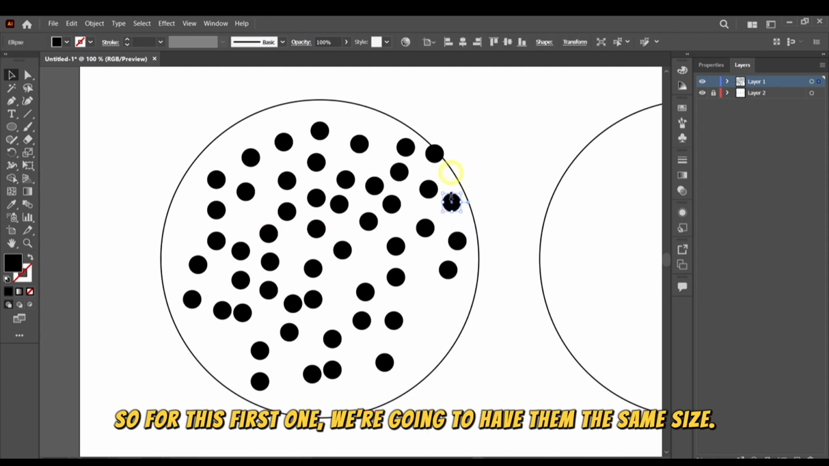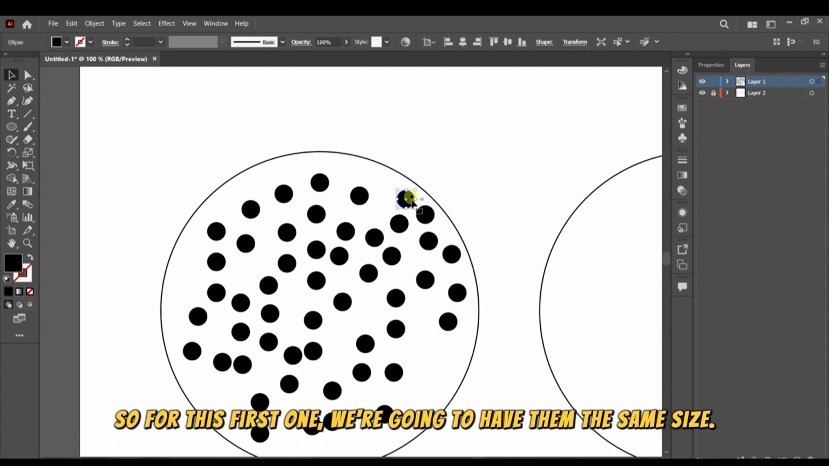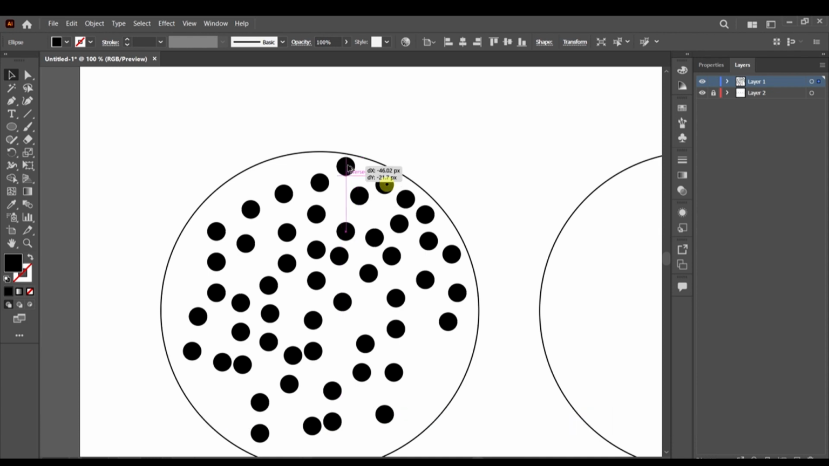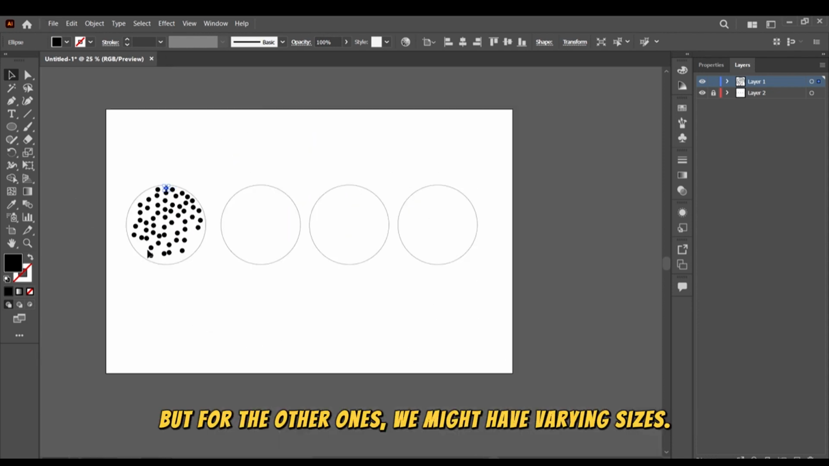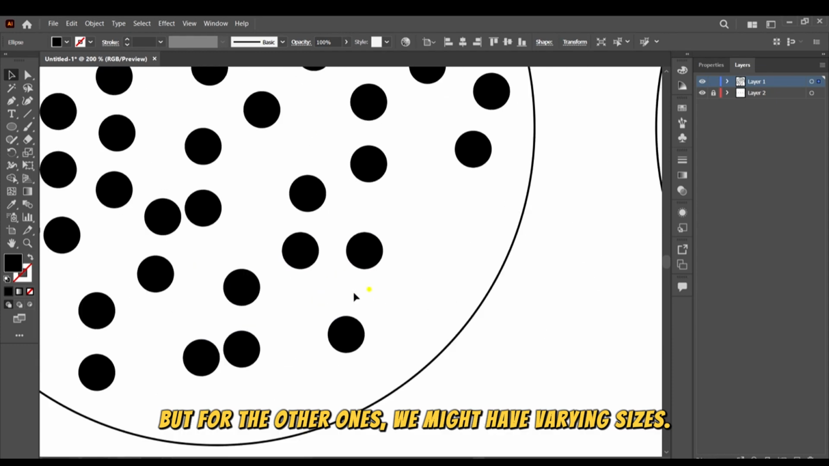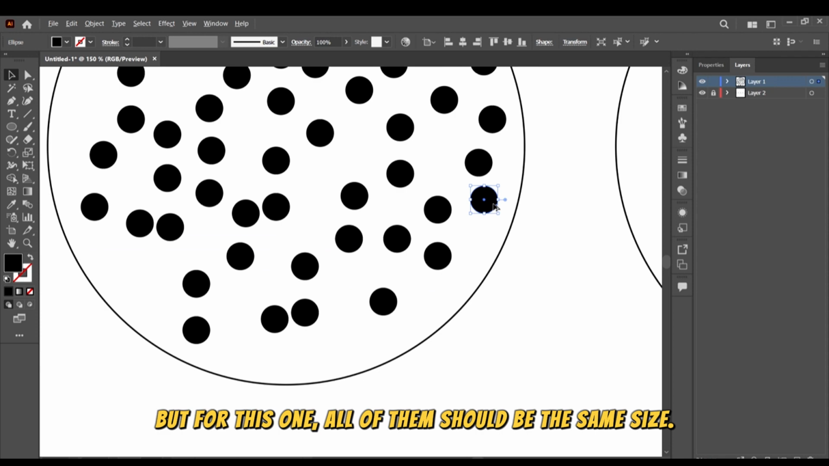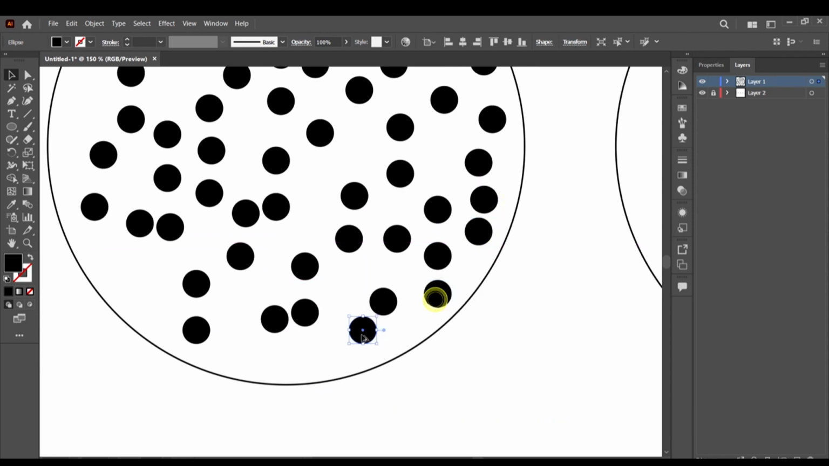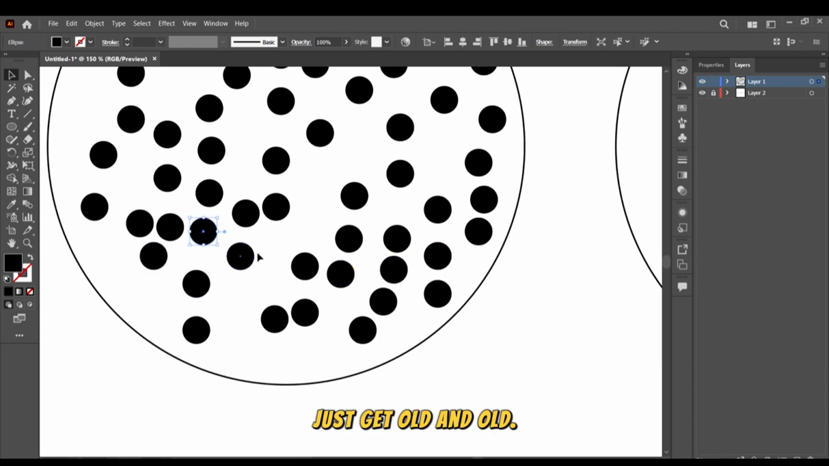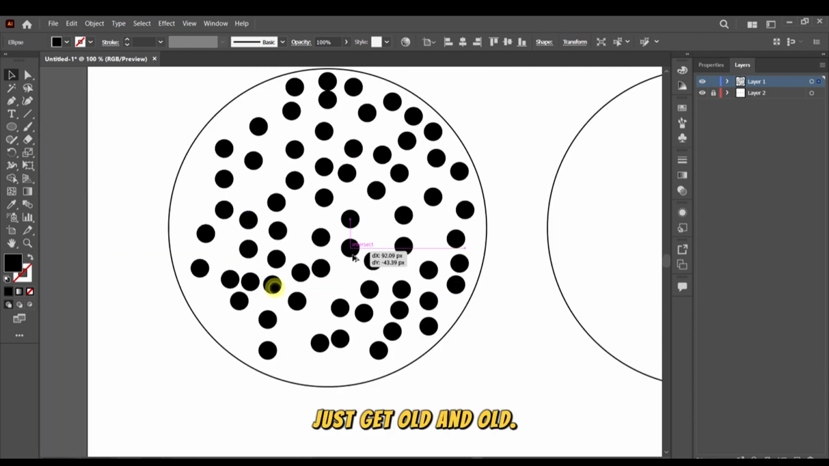For this first one, we need to have all of them the same size. For the other ones, we might have varying sizes, but for this one, all of them should be the same size. So we keep Alt dragging and duplicating.